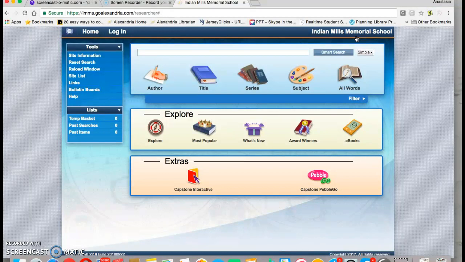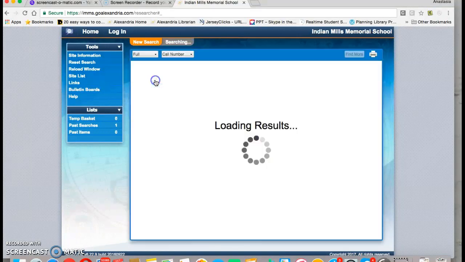So for example, if we wanted to find books by Jerry Spinelli, we would type in Spinelli. You need to put a comma after his last name, and then a space, and then his first name, Jerry. You could just do Spinelli without that comma, but you may find that you will end up getting other authors' names that also have the last name Spinelli. So it is best to do last name, comma, space, and first name. And then your last step is you need to click on author.